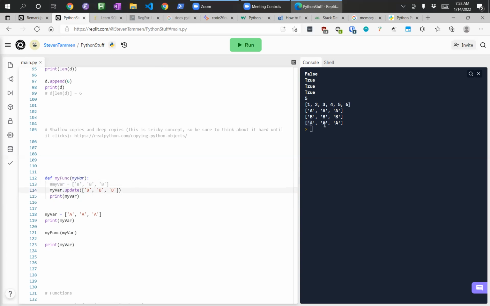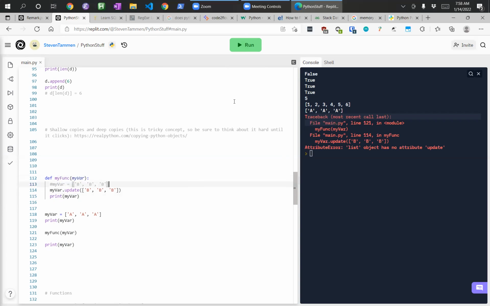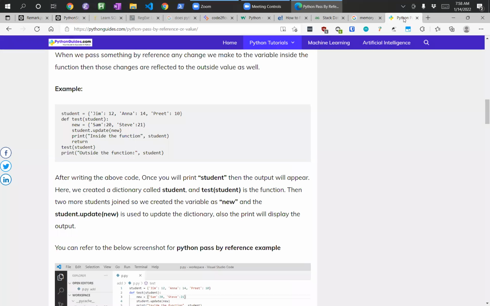Now BBB. So you see, this was what it printed before. We should expect BBB on both the first and the second line now. I think the update thing is not Python. This is definitely Python, but he's using a set. He's using a set, not a list. Okay.